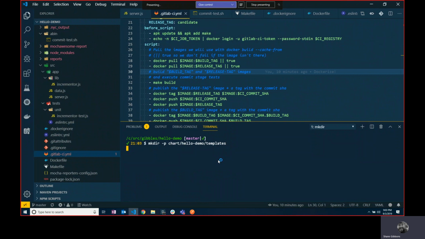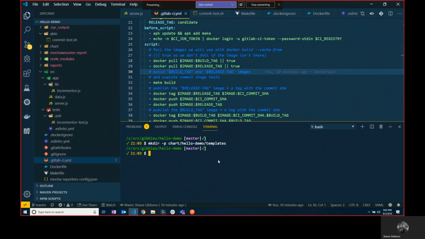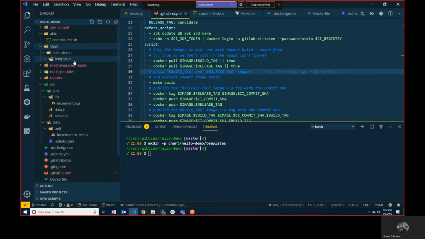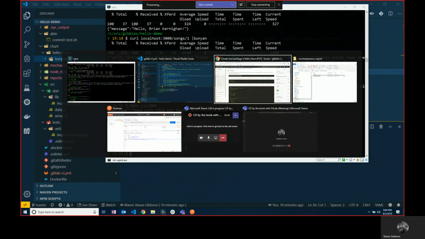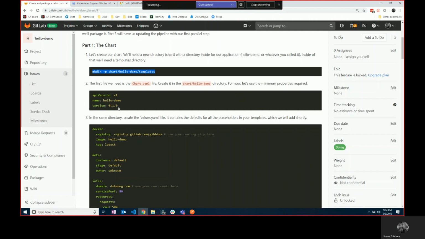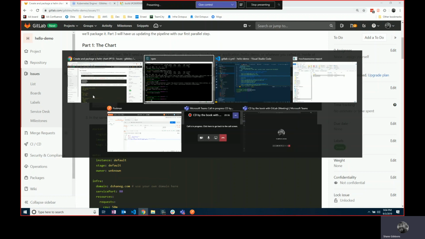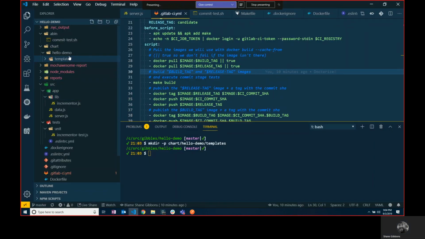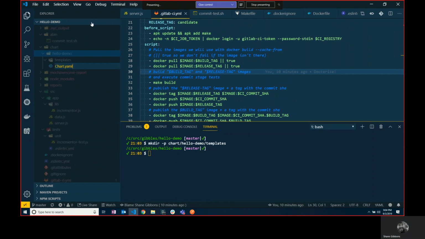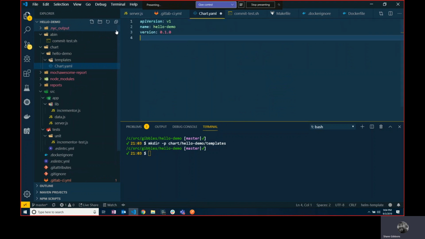Am I still on master? Yes. All right, so now we have our chart folder structure. And let's create our chart YAML file. This is a super minimal file. It goes here. YAML with an A. Does that actually matter? I always put it, but I've never tried not to.